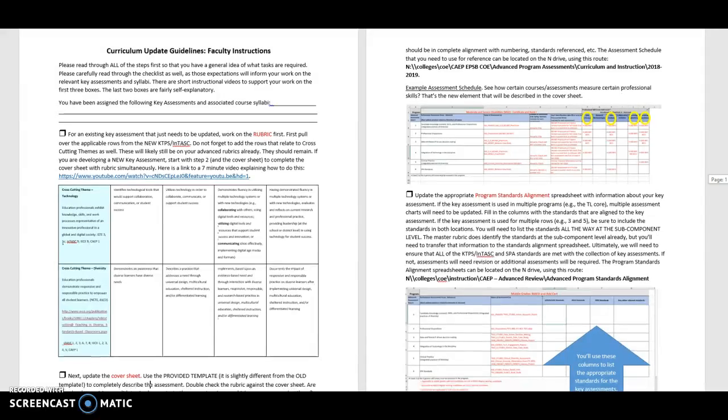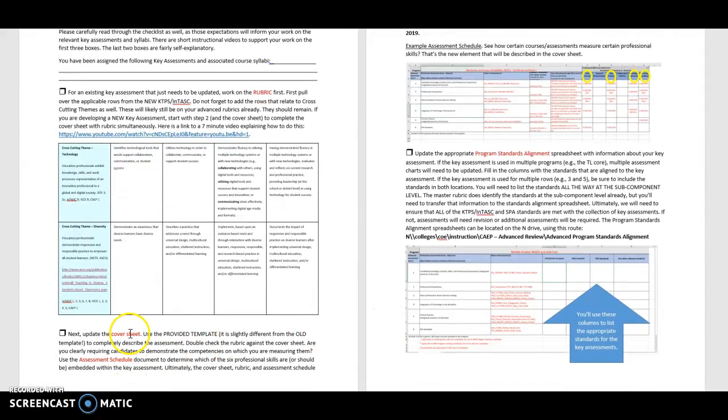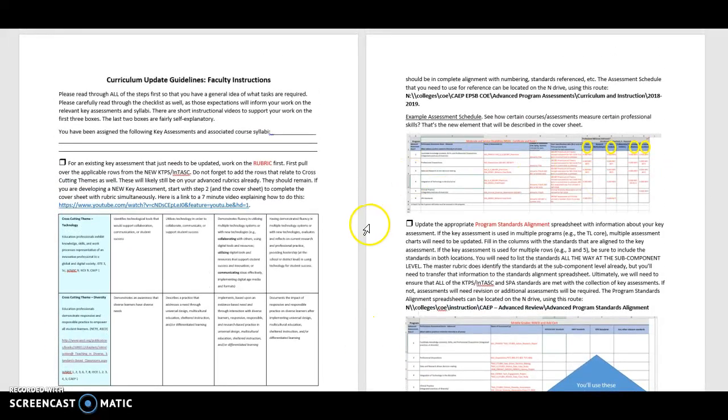So once you have your cover sheet done, you check the assessment schedule, that's the spreadsheet. You check both of those things, they match. You're going to check this off and finish with this particular section of your work.